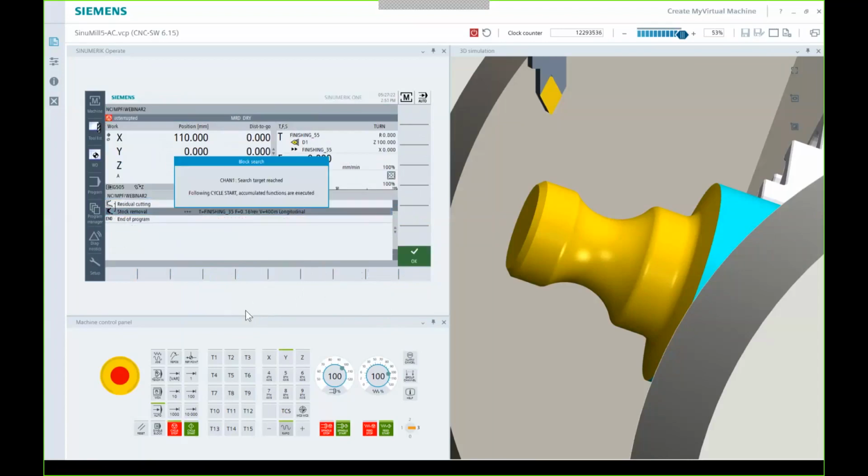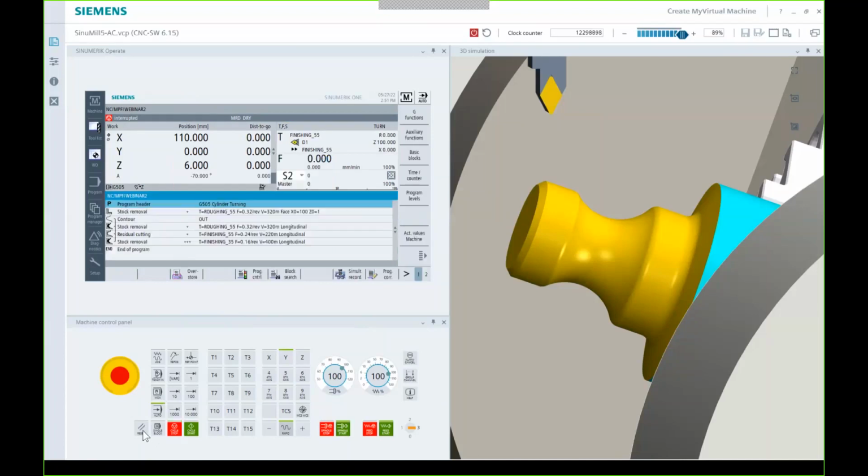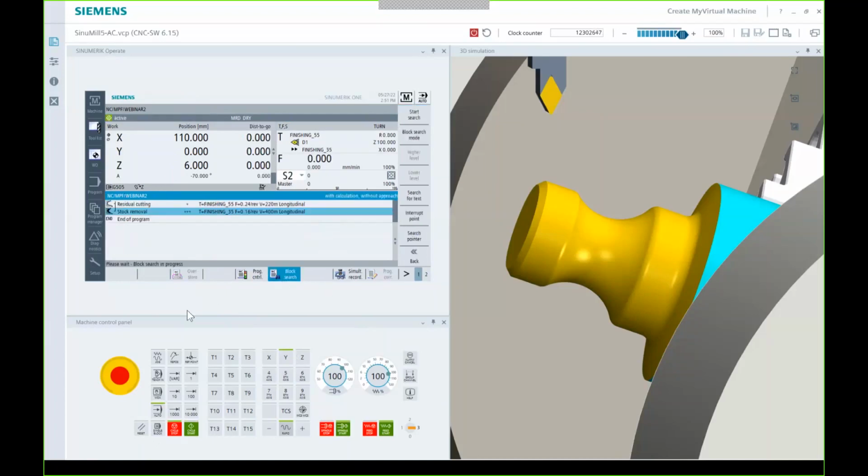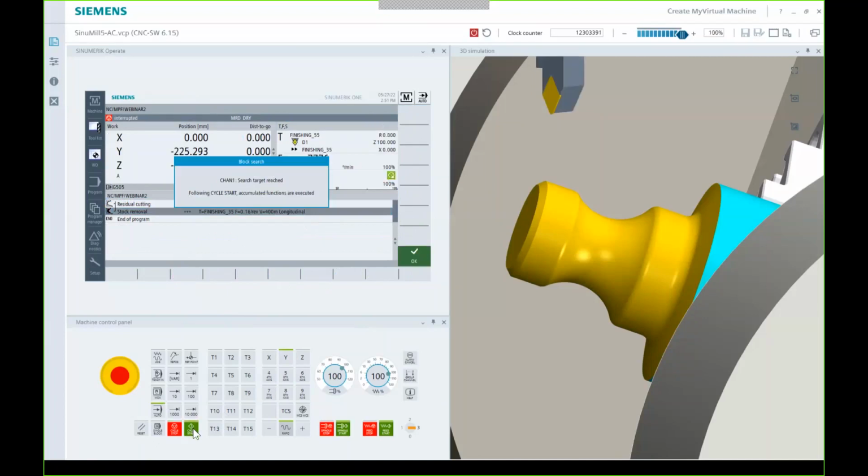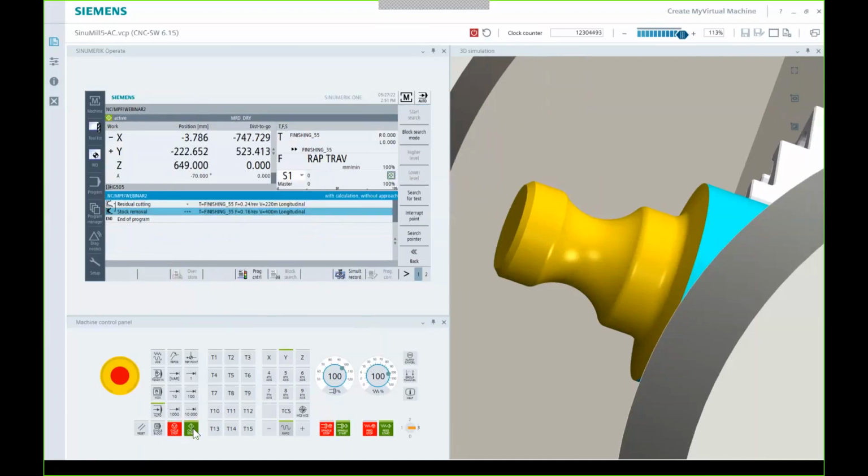Now in ShopTurn, I'm not sure if you've noticed what's happening, but if you have your cursor in the editor on a line and you hit cycles and you hit execute, it instantly brings you into block search. So if I wanted to run this program as a whole, I would have to hit reset. If I want to run it from here, after it's been reset, I can then go to block search and hit start search, and it will allow me to run the program from that point.